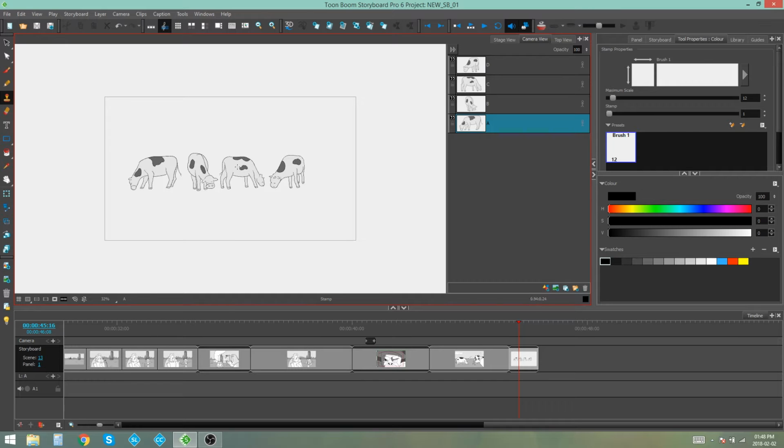You see here I've got a couple of cows, and you'll notice that each cow is on its own layer. That's a pretty important thing when you're going to make a new stamp brush: the images you want to be involved in the stamp have to be on their own layers. So I've got one cow on each layer, and now I want to make a stamp brush out of these cows.